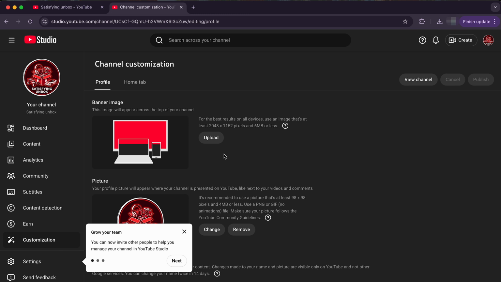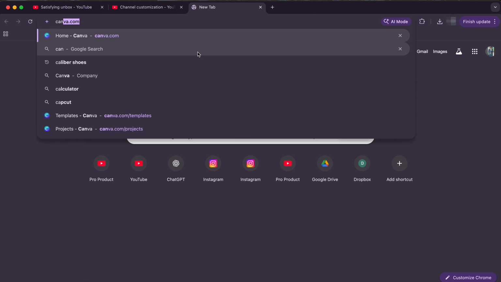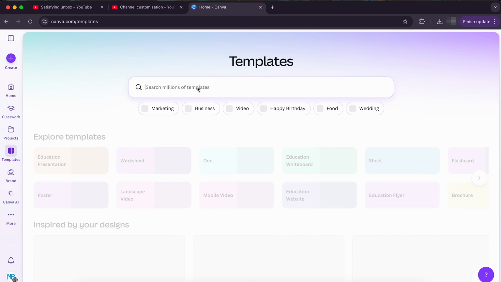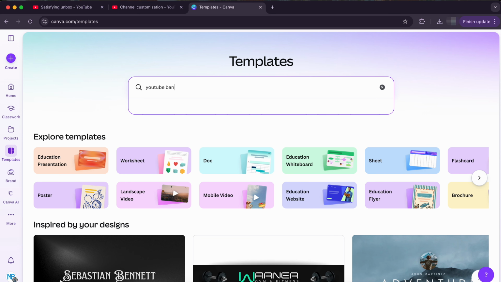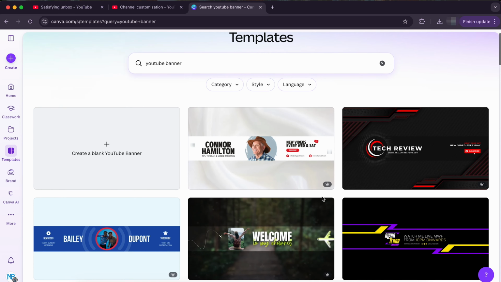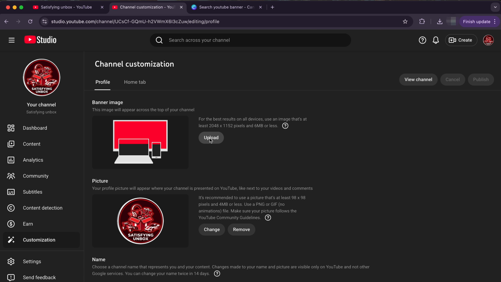Now to create the banner, you can simply go on Canva, simply search Canva and go on template and you can search YouTube banner. And now here you can see different types of banner. You can use this template as well, or you can also create a new one with Photoshop using this ratio, which is 2048 by 1152. And remember, your banner should be less than 6 MB. And after creating the banner, you can click on upload the banner.